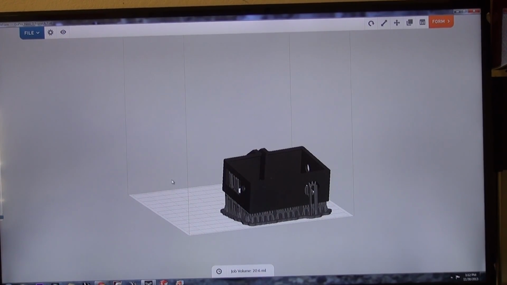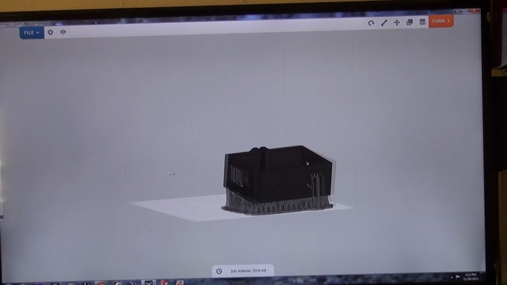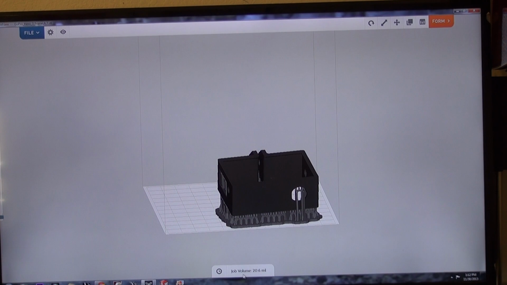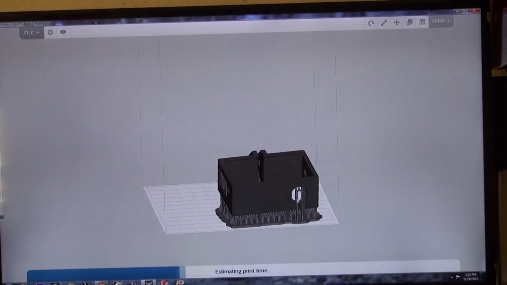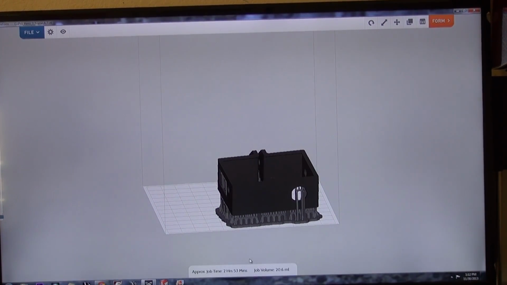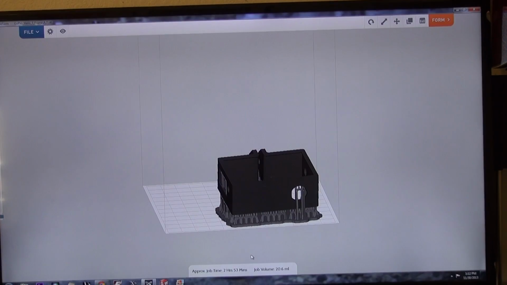Okay, so the frame is fully supported in the software. It gives us a job volume of 20.6 milliliters and an approximate time of 2 hours and 53 minutes. So now we're going to go over to the printer, put some more resin in, and I'll show you the transfer process.